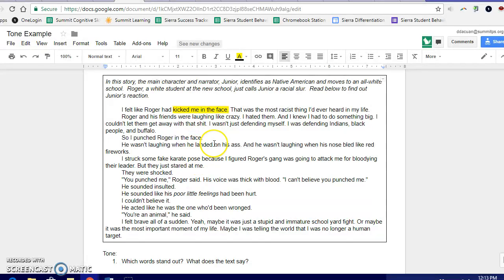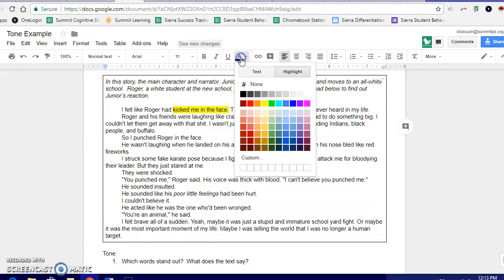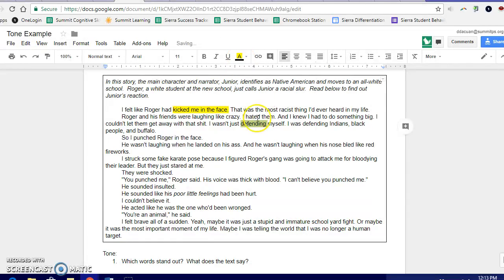Some other things I'm noticing are that Junior was defending himself. He needed to defend himself. Defending stands out. He even repeats it several times. What else stands out? He strikes a karate pose. It looks like he's about ready to fight back. It also stands out to me down here. He repeats a bunch of times with these short little sentences. I couldn't believe it. What's happening? It sounds to me like he's a little shocked.